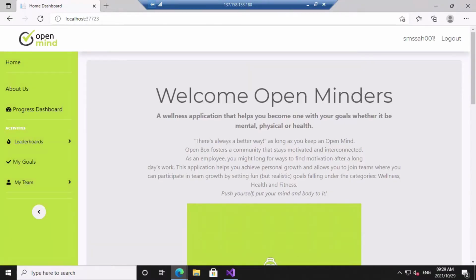So here I am logged into the OpenMind web application as a basic user. Within our system we have 3 different roles and these make up our different users. So we have our basic user, our team leader and our super user. So I will be going through the basic user and its functionality. It is in the name, so it has all the basic functionalities within the system.